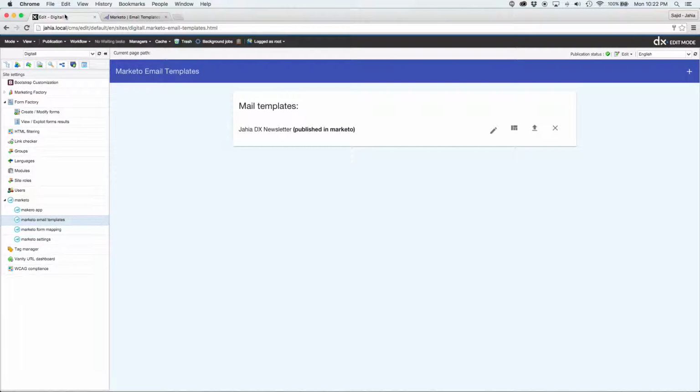Next, we have a file sync. When an author or a marketer creates an email using the email template in the Marketo platform, they may want to use assets that are in JDX. We have created a way to file sync a folder in JDX directly into Marketo.